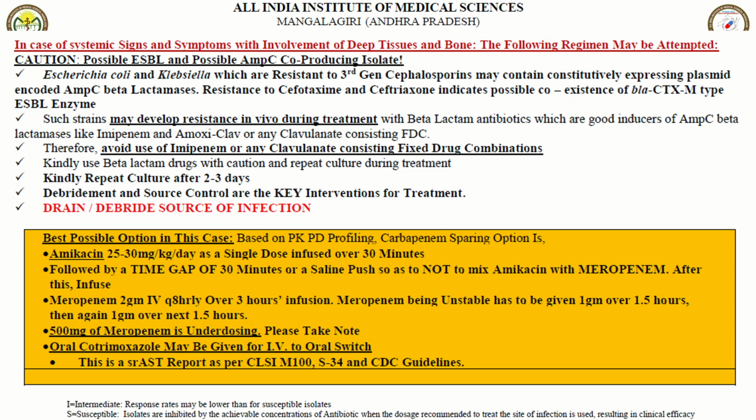So in this case, the best treatment option, like I told you, is amikacin, 25 to 30 milligram per kg body weight. This is the EUCAST dosing. The CLSI dosing is 15 milligram per kg. Normally CLSI goes a little slower as compared to EUCAST, so that's why their dosings are lesser in concentration. We follow the amikacin dosing from EUCAST.